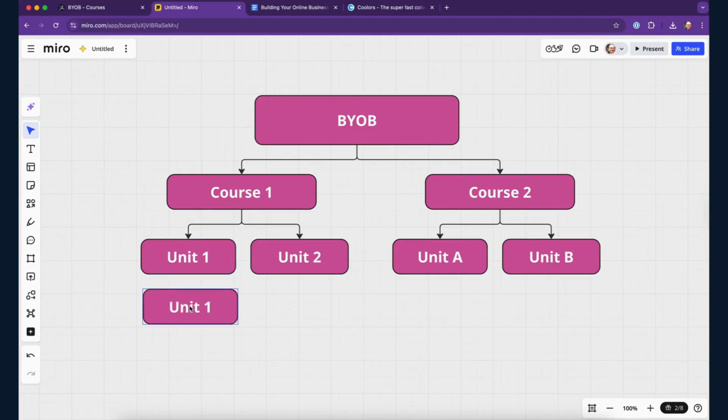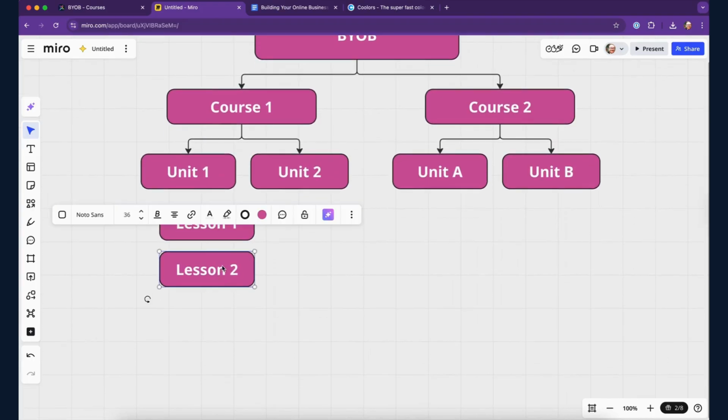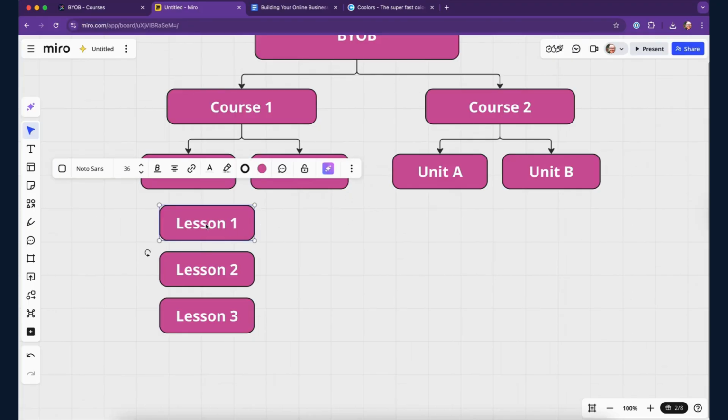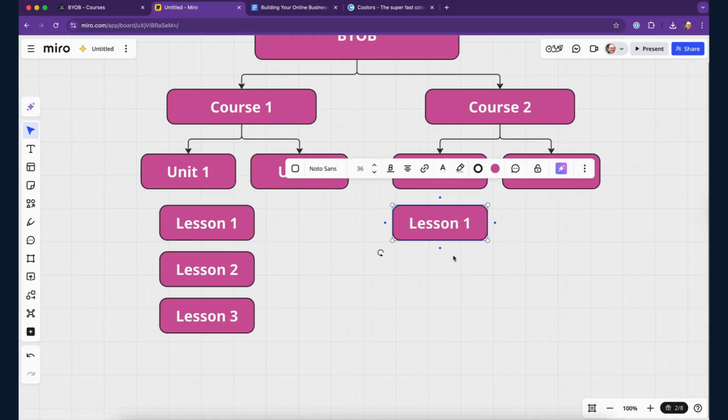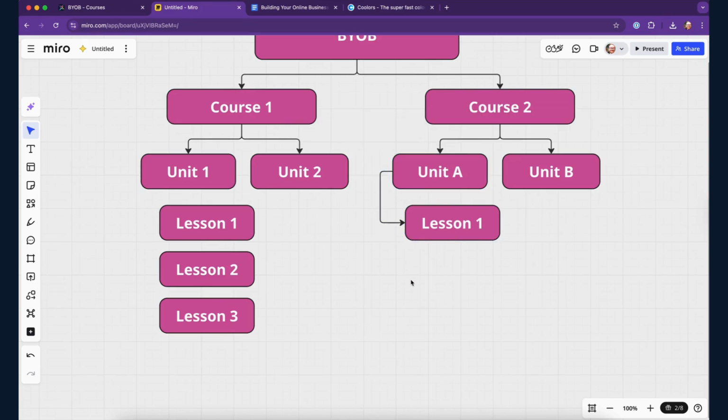Underneath a unit, you will have lessons, and they'll be in order. So you'll have lesson 1, lesson 2, and lesson 3, let's say. And there's no reason why your lessons can't be shared. You can have the same lesson on multiple units. For example, we might say lesson 1 is also going to be under unit A, and then there will also be a lesson B, let's say. And that would show here.